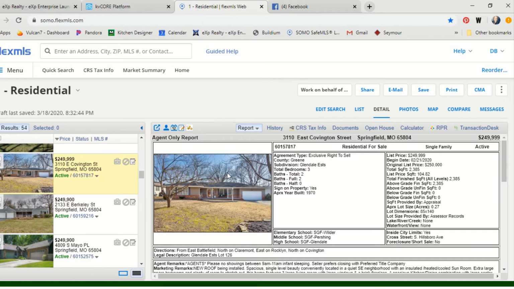So I did a basic search, EXP, found this one. It's $249, which is a little bit above our average price point, but it's a great 3-bedroom, 2-bath house that I want to use. So this is the listing that I found, and here's my MLS number.